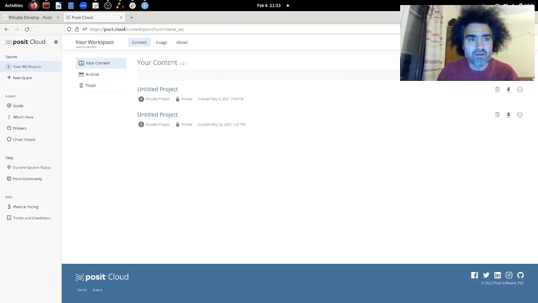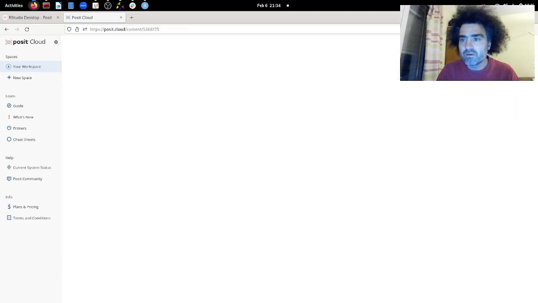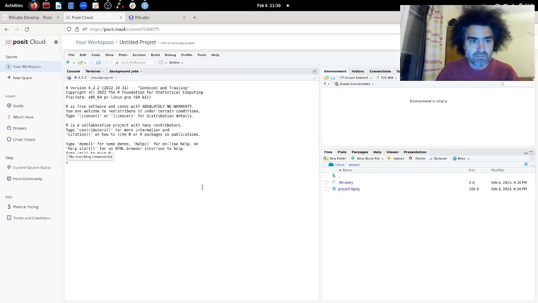You can create your own workspace and then go to a new project, and you have a new RStudio project. As far as I see, it has also a new Jupyter project and so on. Let's go for R, and then it will load everything that needs to be loaded. So this is the RStudio in this cloud.